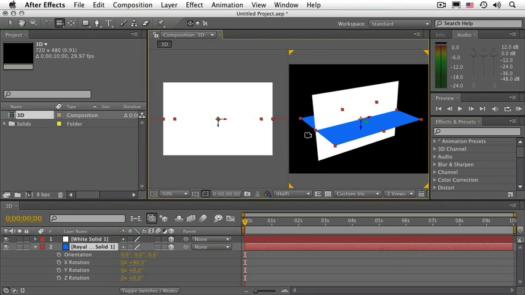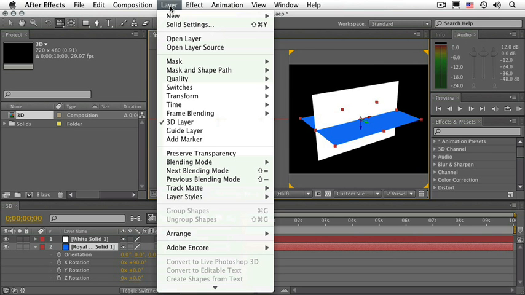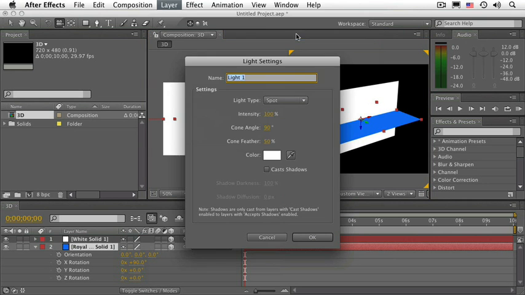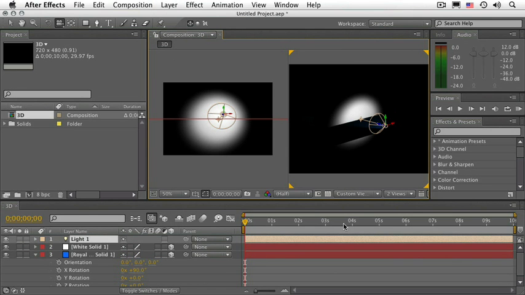We can also add a light to this composition. All you need to do is go under Layer, New, Light. You can choose from different types of light: spot, parallel, point, and ambient. Let's go ahead and choose a spotlight. And white is good, and let's just click OK.